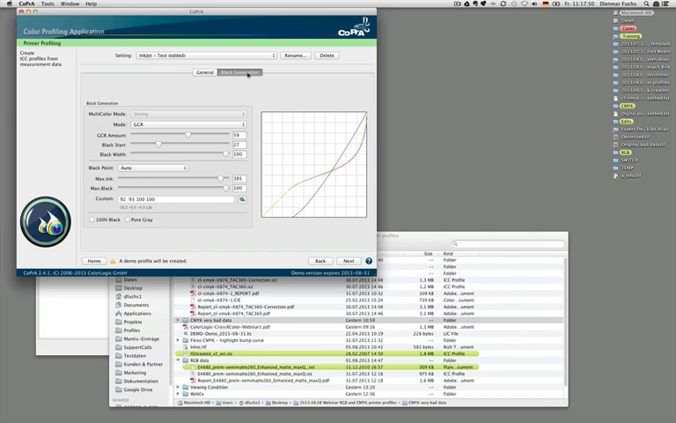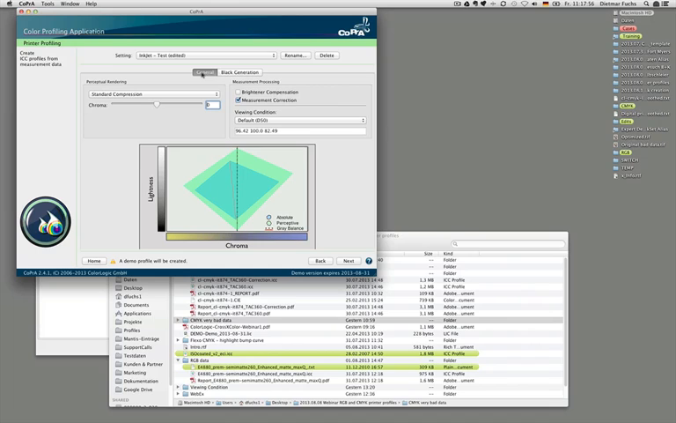So we've created the profile with the black generation, so that's fine. And now we want to look into the general tab. So which kind of options do we have in here? And that's exactly the thing which I have forgotten basically in the first step when I created the profile, to switch on the measurement correction feature. That's basically the same thing like the ColorAnt automatic button.